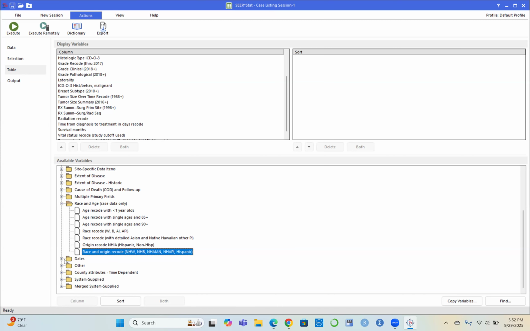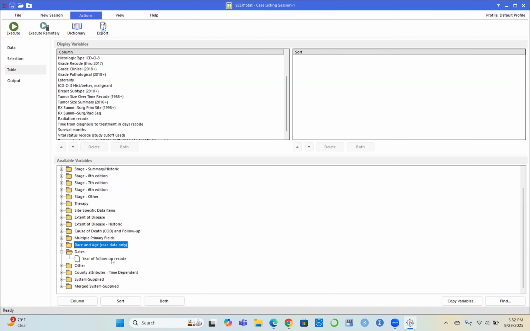Okay, and then there are other variables like the dates. Maybe you might want to look at something on follow-up record. If you are dealing with something that has to do with follow-up, then you might also want to select it. And then we have other variables which can also be selected.